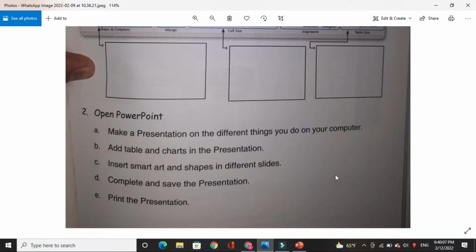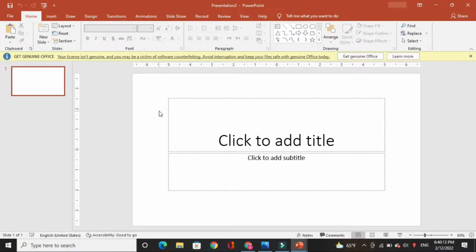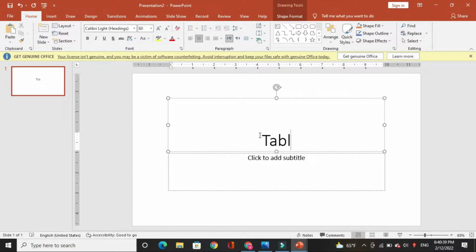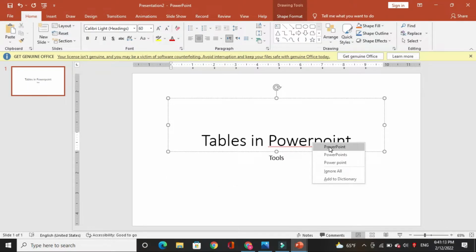So first I will open PowerPoint, in which we will open a blank presentation. Now, if you want to write anything in the title, I will write here tables in PowerPoint and tools. Now you can see there is a red underline under PowerPoint, so I will click here and change this one.